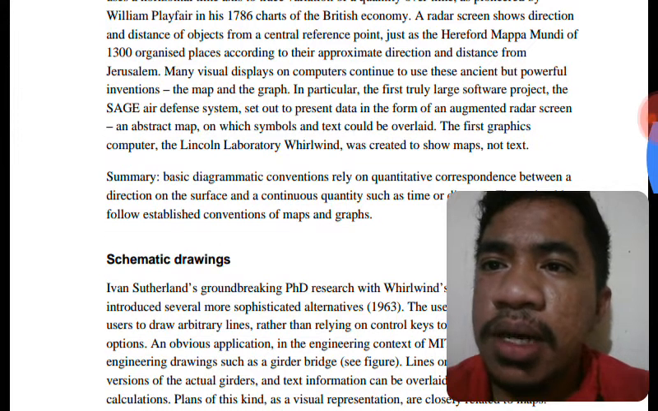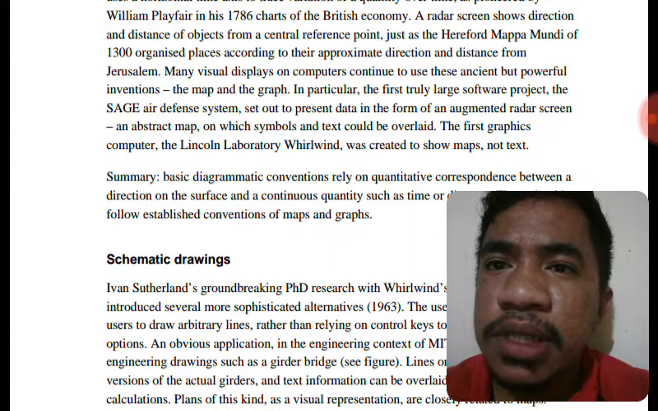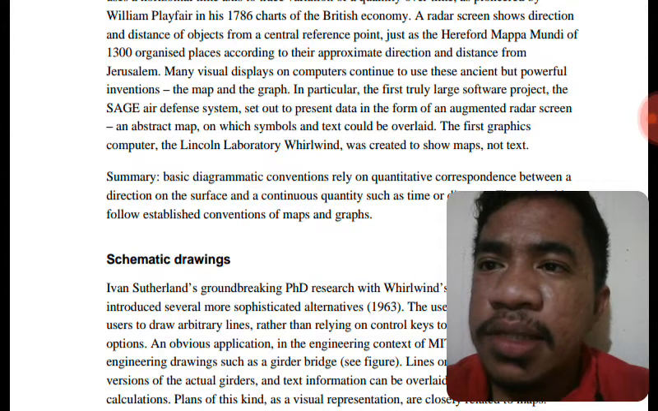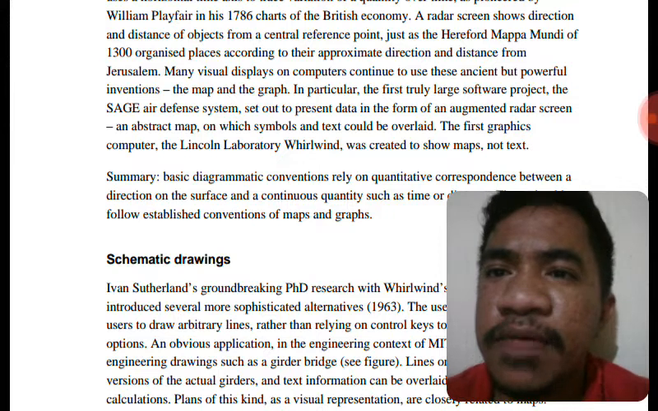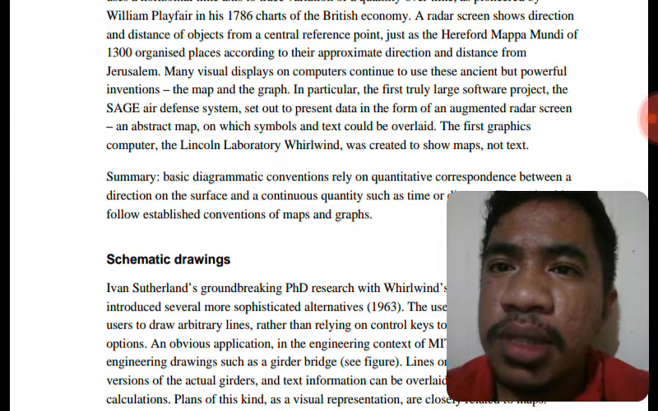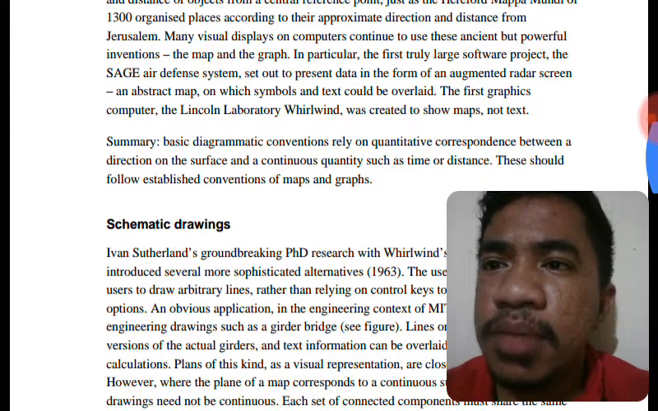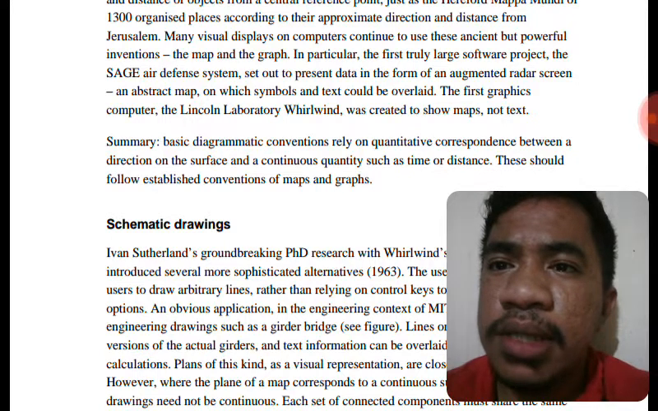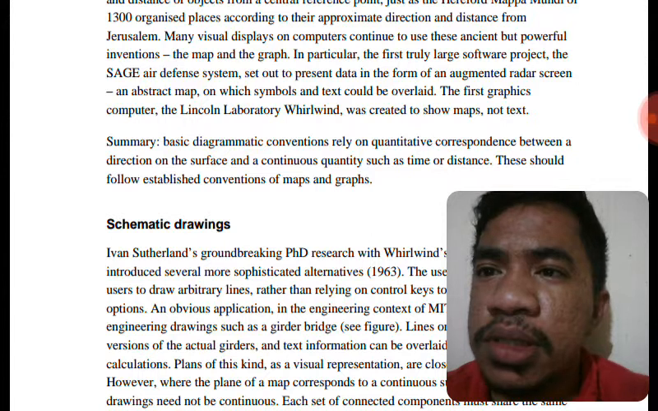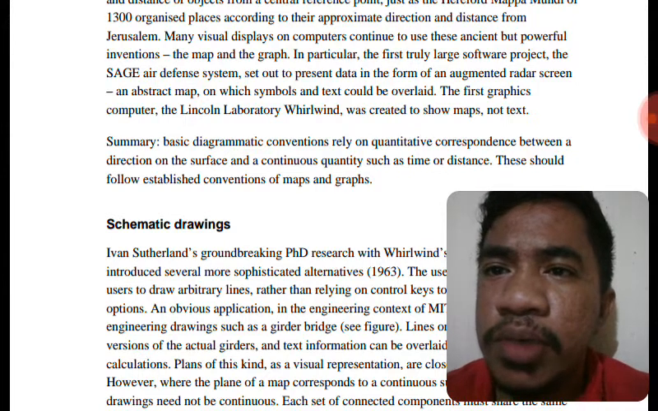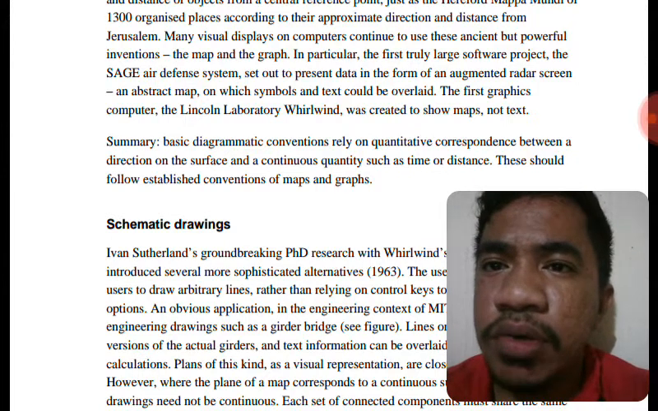The map and the graph. In particular, the first truly large software project, the SAGE Air Defense System, set out to present data in the form of an augmented radar screen, an abstract map on which symbols and text could be overlaid. The first graphic computer, at Lincoln Laboratory, was created to show maps.